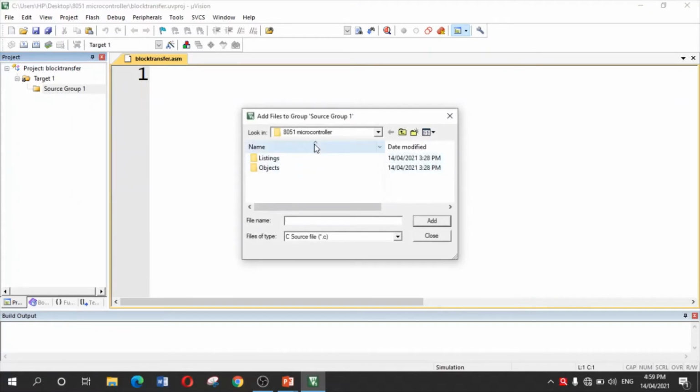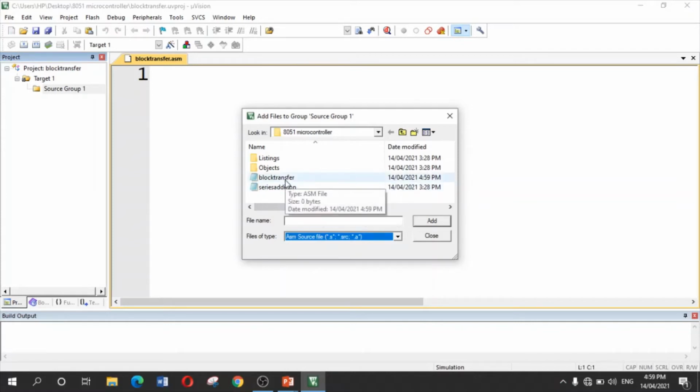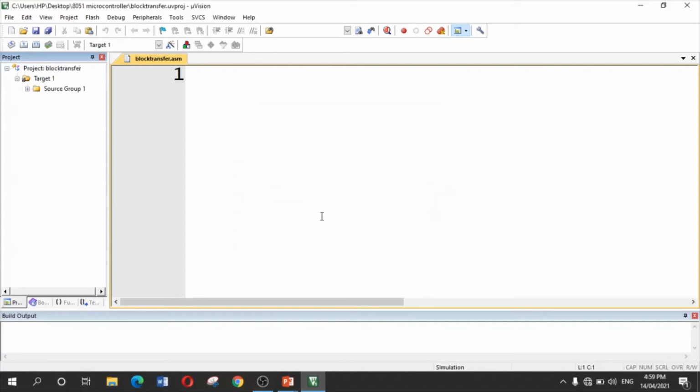Ensure that you are in the same folder where you have created the project. Change the file type to ASM source file. ASM source files get displayed here. This is the source file which I have just created. So I will click it, then click add, and then click close. Now expand this Source Group 1, and you can see that the block transfer.asm file is now part of the project. Once you are done with these initial things, it's time to write the program.